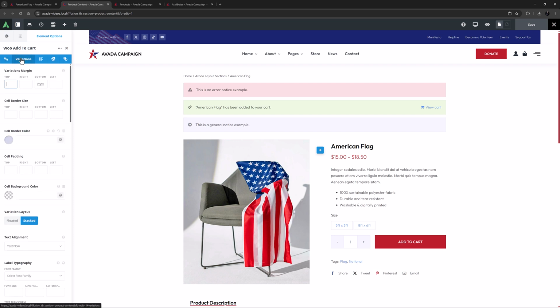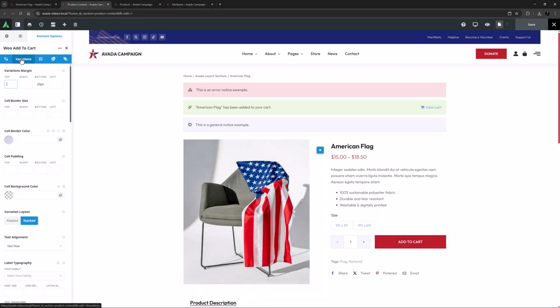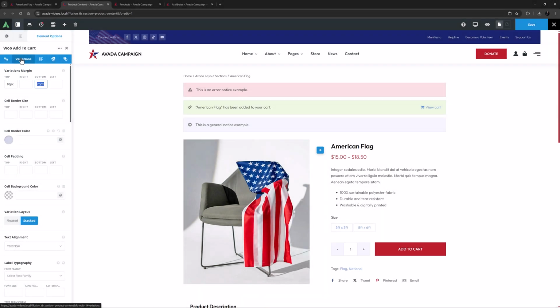If your WooCommerce products are just simple products and don't have variations, you don't need this tab. But here on the campaign prebuilt, virtually all of the products have variations, and this tab allows you to style that part of the Add to Cart area. As we can see here, the variations with this product are the flag sizes. The first option on this tab is Variation Margins. This is for the variations area as a whole. I might just add a bit of top and bottom margin here to space this out a bit more.